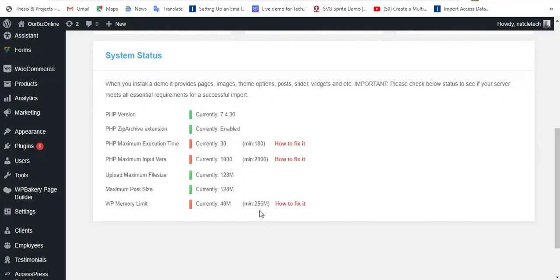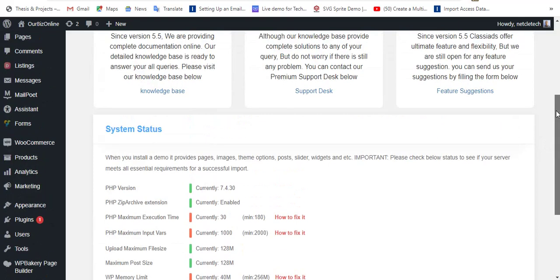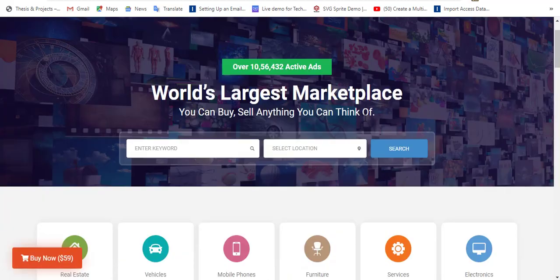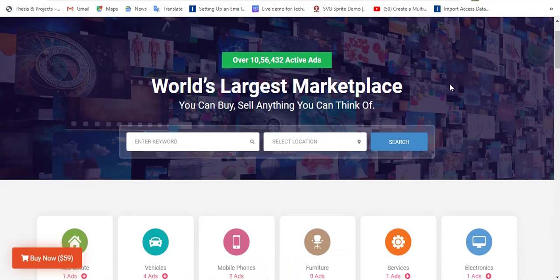So let me quickly show you the theme that I'm using. I'm using the Classiads Pro theme. It's the world's largest marketplace theme. So I'm going to show you how to do this.